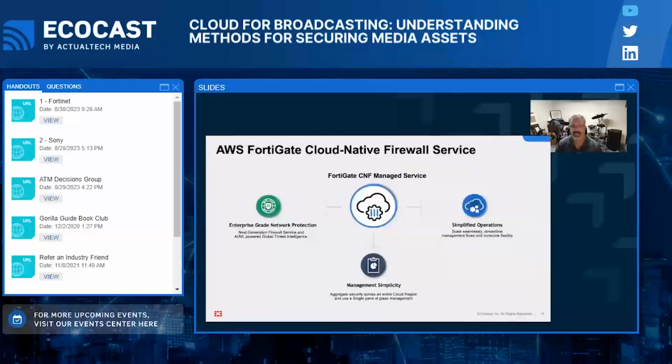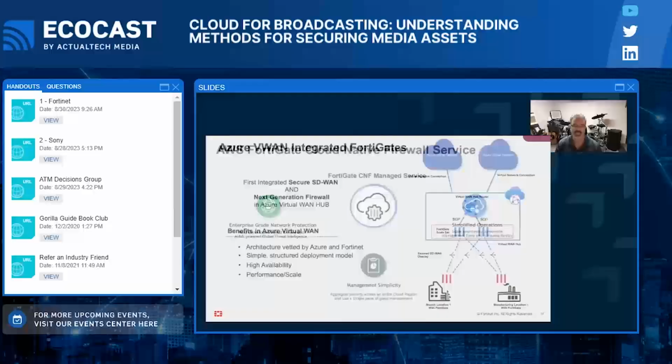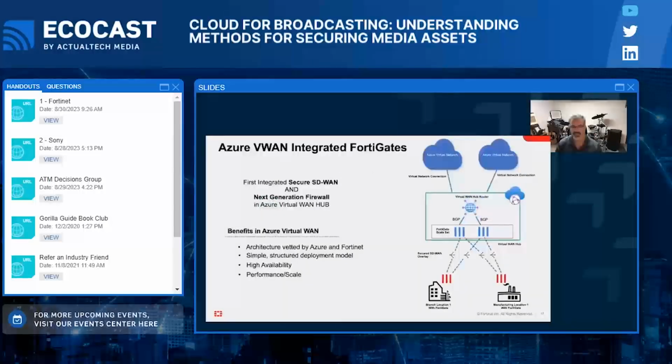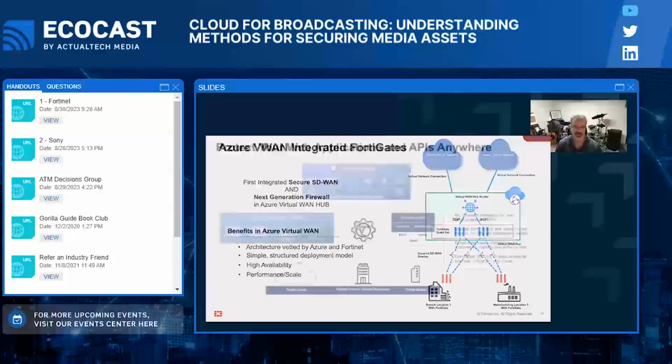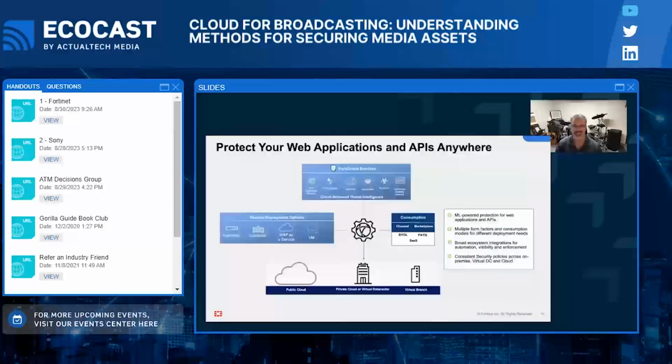Now, the FortiGate has some evolutions to it. In AWS, we have the FortiGate Cloud Native Firewall, where you just manage the FortiGate, but not the FortiGate VMs. It's something that you can subscribe to and then utilize as a native application in the cloud. In Azure, we have the Azure vWAN integrated FortiGates. Again, this is a managed application that runs inside an Azure vWAN. So you manage the FortiGates through FortiManager or directly through the FortiGate interface, but you don't have to manage the VM that's behind it.